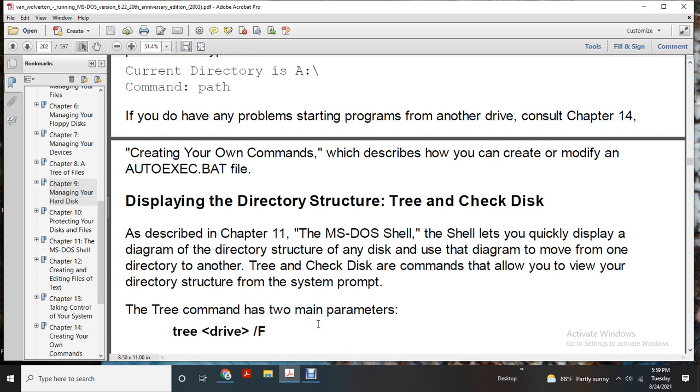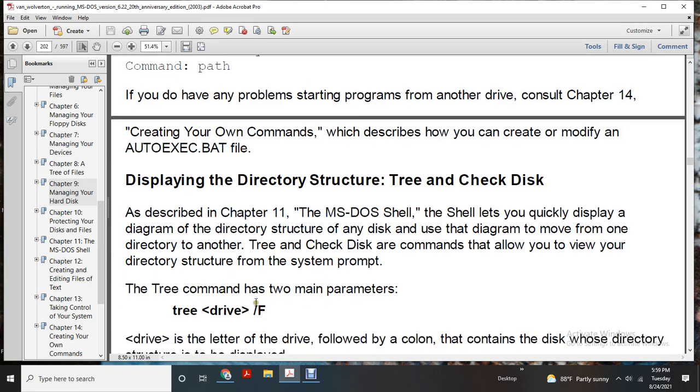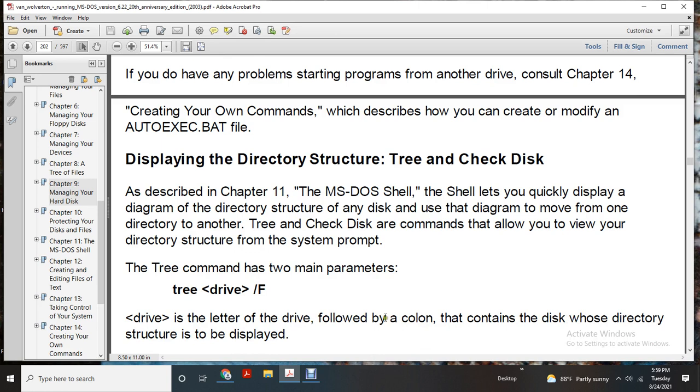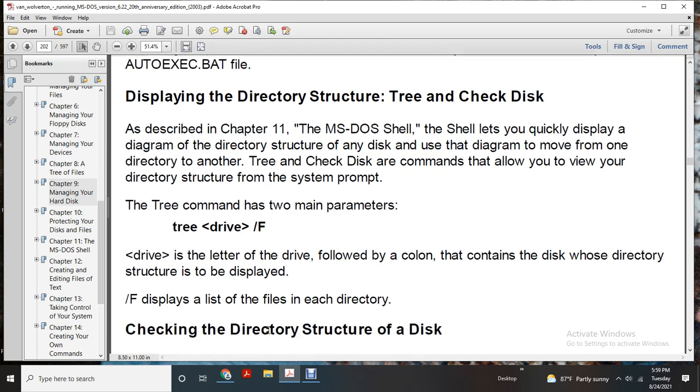Displaying the directory substructure tree. As described in Chapter 11, the MS-DOS Shell lets you quickly display the directory substructure of any disk, view the diagram, and move from one directory to another. The TREE command will allow you to view the directory structure from the system prompt. The TREE command has two main parameters: the drive, and the path. The drive parameter is the drive letter followed by a colon, naming the disk whose directory structure is displayed.